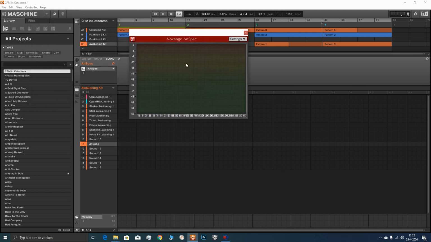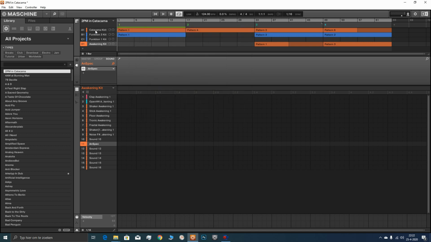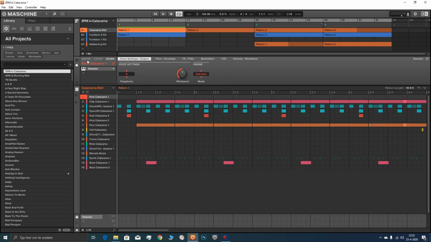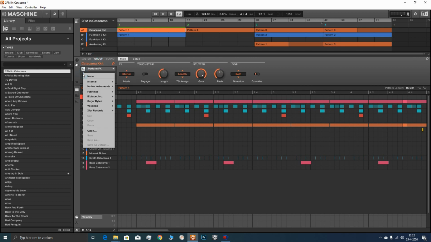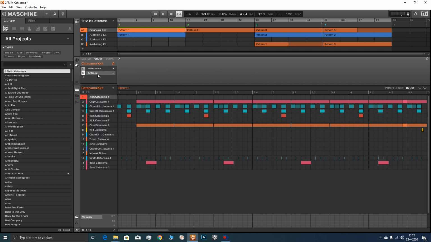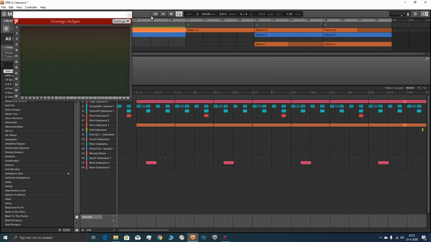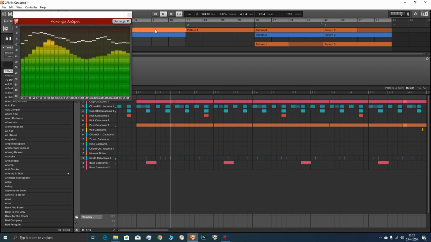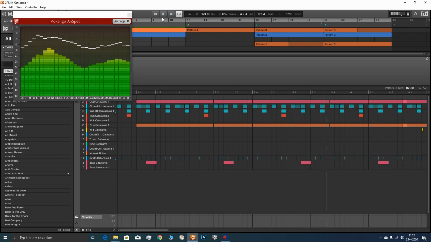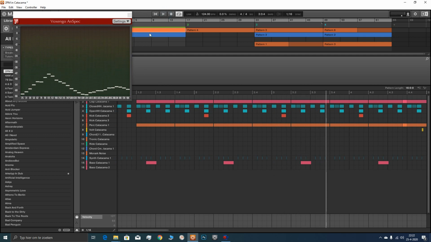Maybe I should have placed it in a different location so you could have seen it work. So let's just do that. Let's put it on a group. You see, it's working. So yeah, that's basically how to install third-party plugins inside Maschine.